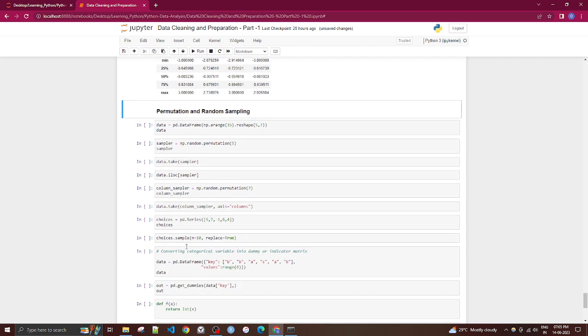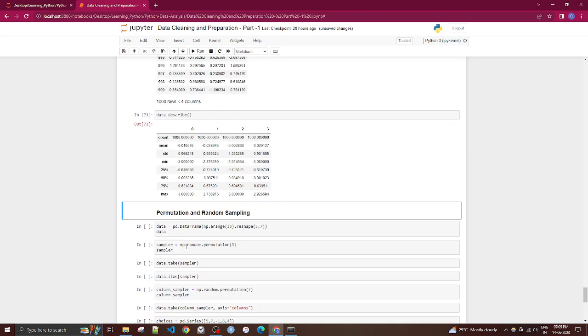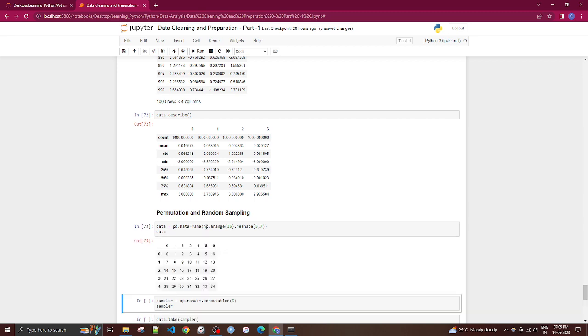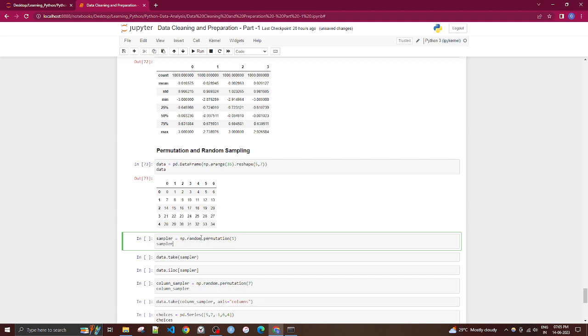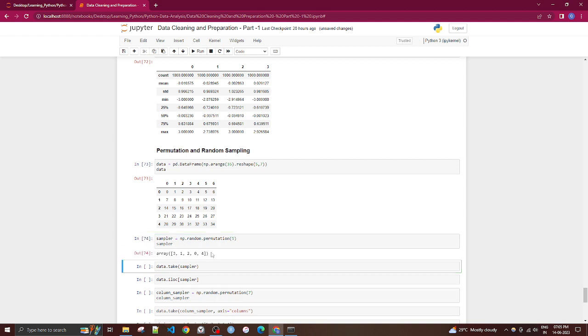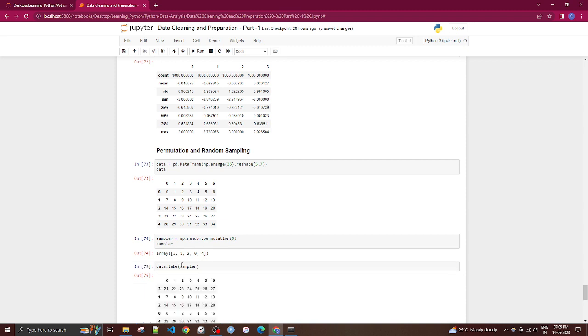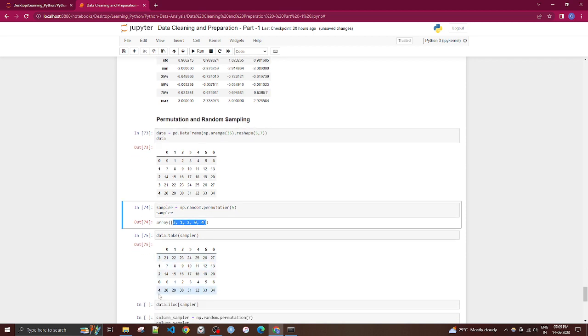Permutation and random sampling, the last topic. So what will happen in this? Let's create a data frame with 0 to 6 values, and to create a sampler, permutation will generate 5 values from 0 to 5. It will allow us to fetch the data. So what we are passing to take means the indices are fetched according to this. The index with the value 3 is fetched first, then 1, 2 like this.